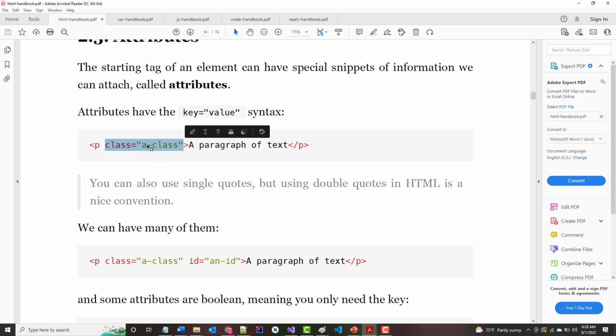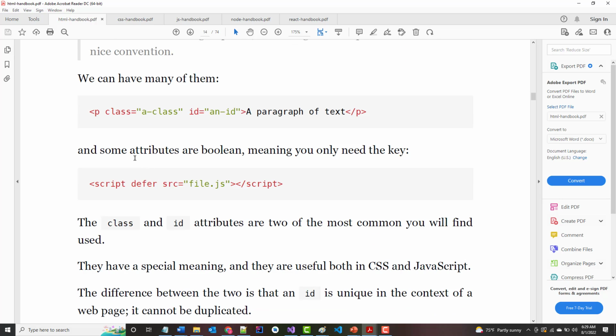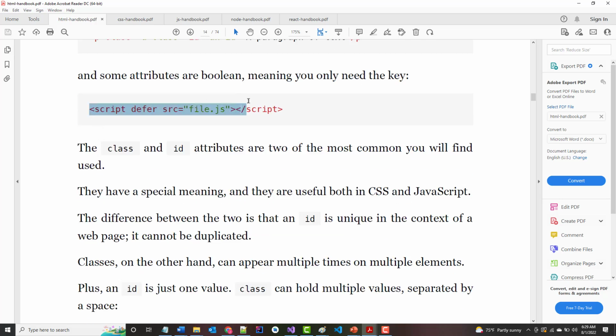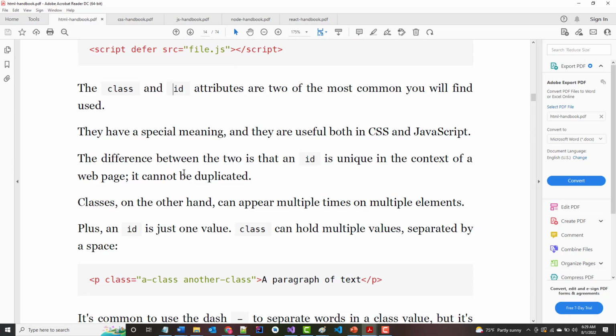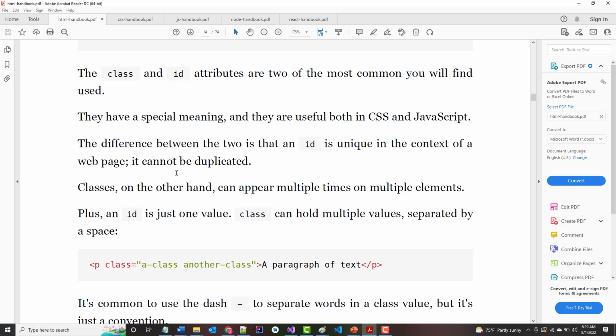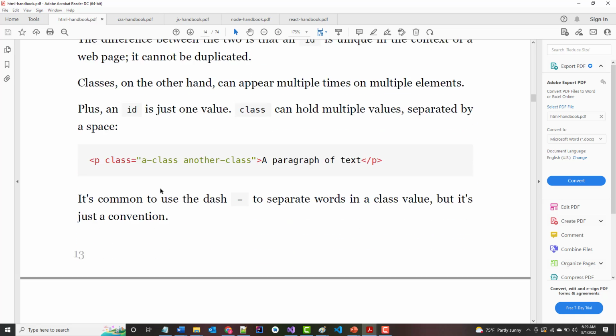On the other hand, when we set up a hyperlink, you've got an href equals to tell you where you want it to go. And there's more in here as well. This we'll talk about later, getting into the defer attribute. If you've heard it before, or if you haven't, that's fine. Class and ID, as it says there, are two of the most common that you will find used. IDs are unique on a web page. In other words, they are not meant to be duplicated, whereas classes can appear multiple times on a web page.